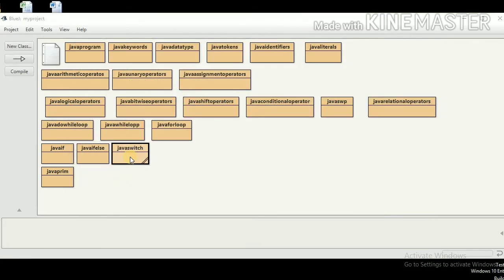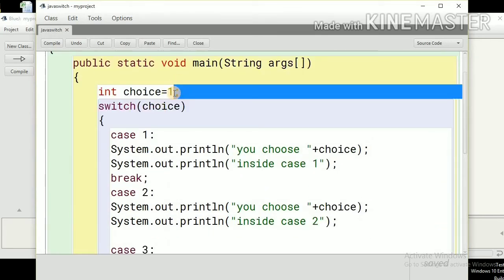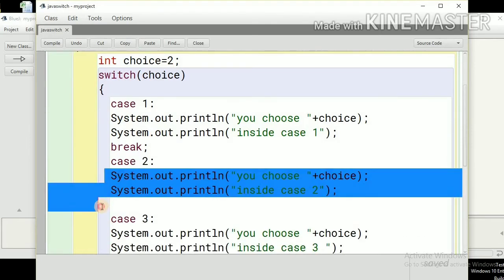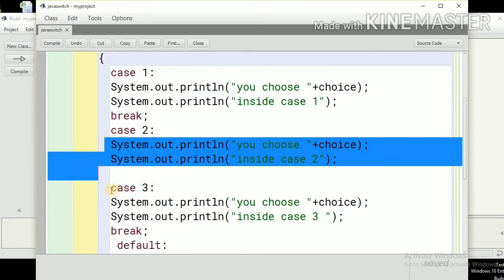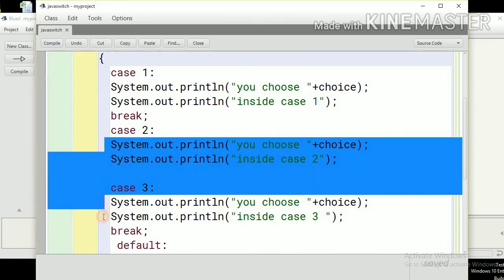Now if the choice variable has value 2, then what should happen? Case number 2 should be matched and these statements should be executed. Hold on, now there is no break statement, so we'll enter into case 3. Basically this is a fall through condition, so we will fall through to the next case.